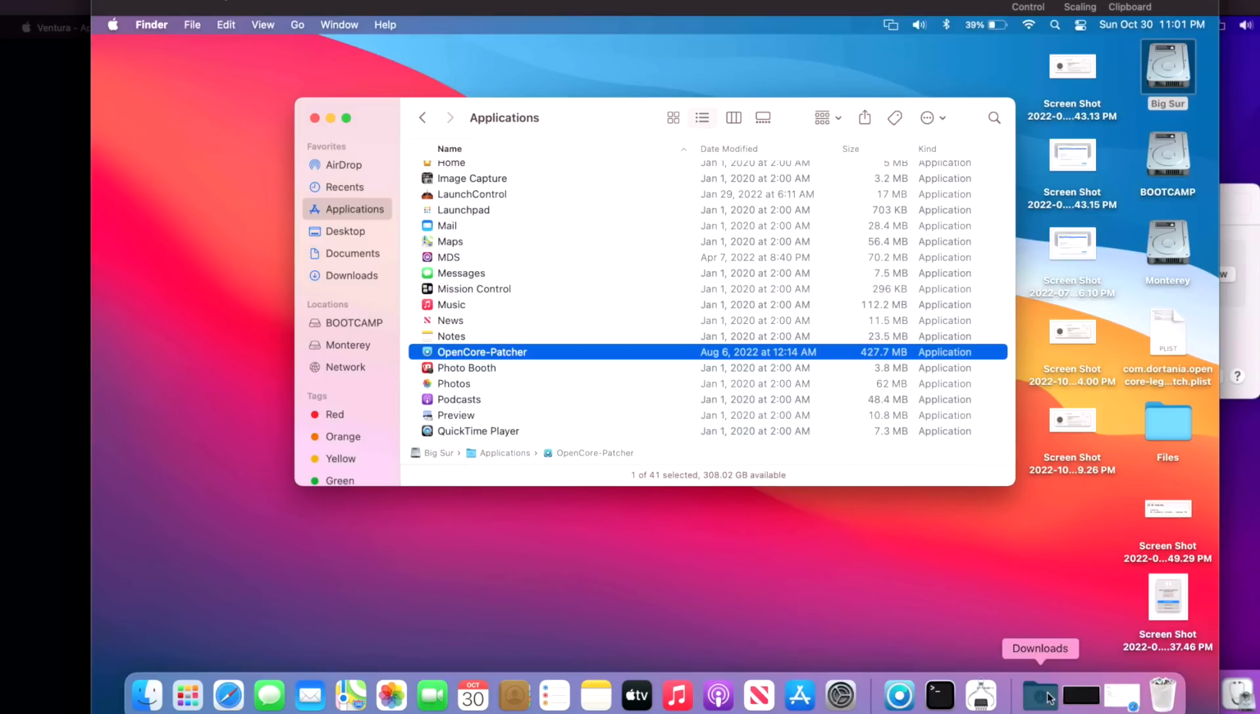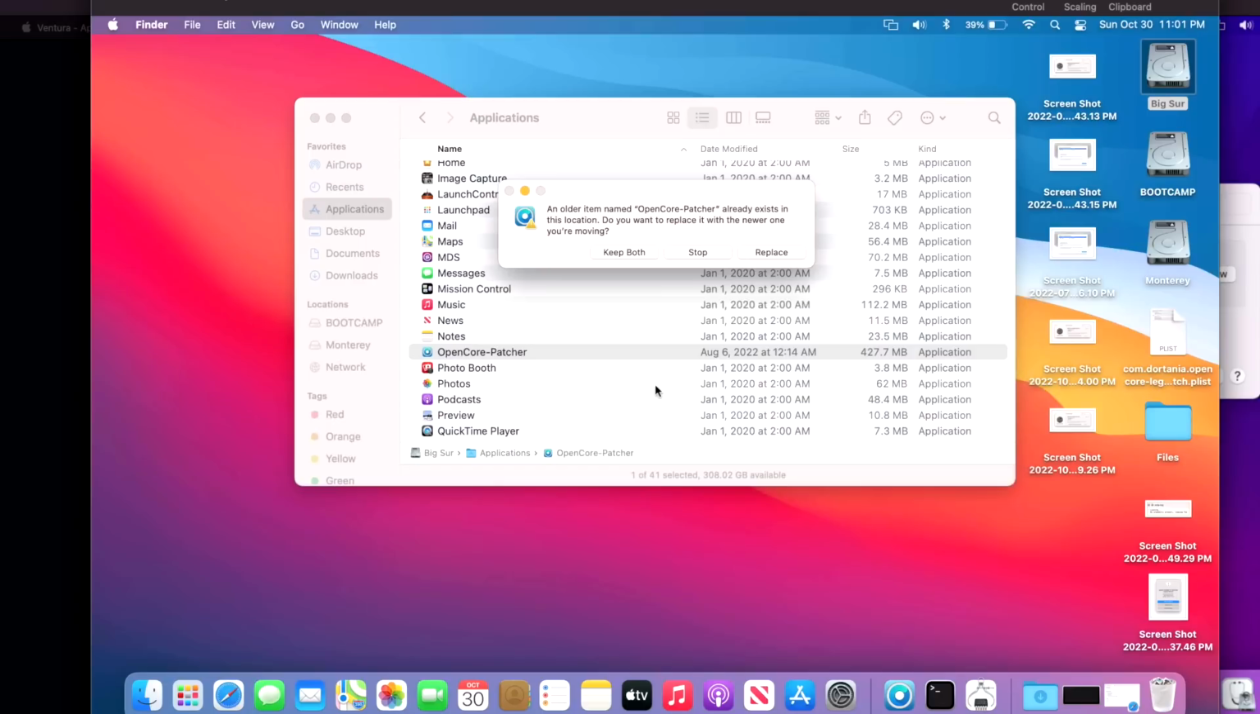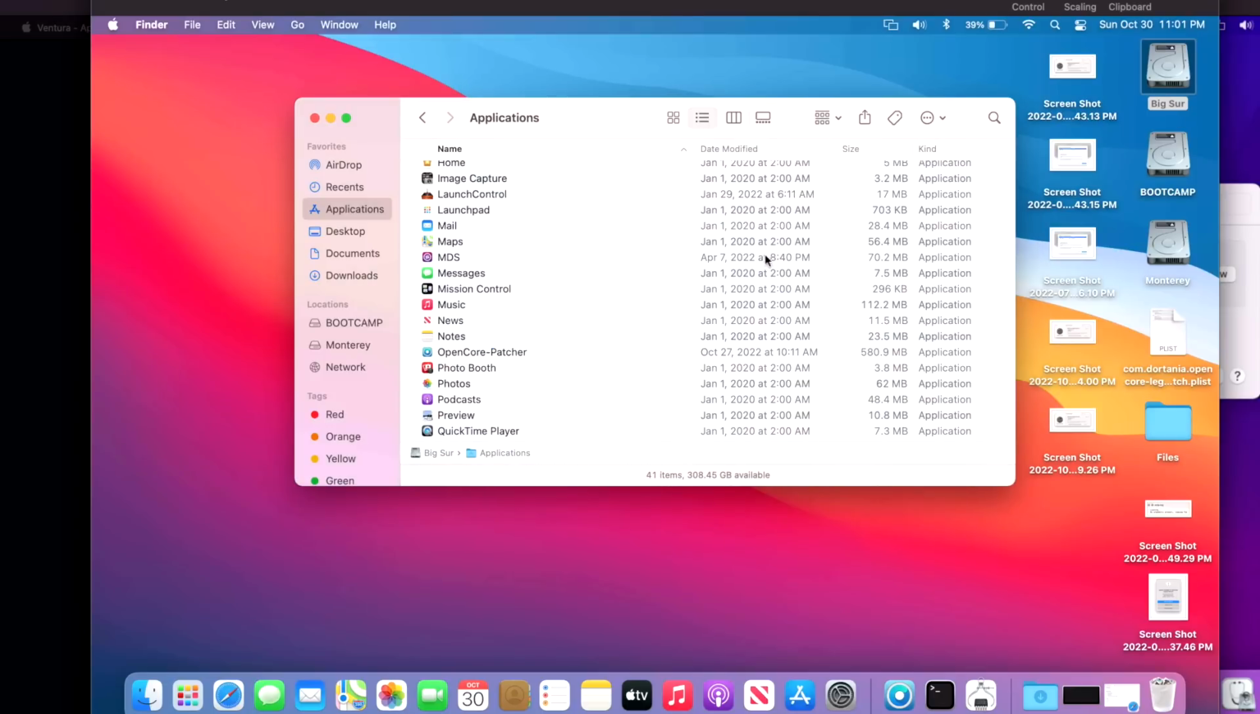So we're going to go down to the downloads folder, and then we're going to drag the latest version over to our Applications folder. And it's going to say, hey, wait a minute, we've detected there's one in there with the same name. We want to replace it with the latest version. And there it is. Now all we need to do is open it up. We'll close our Applications folder here.